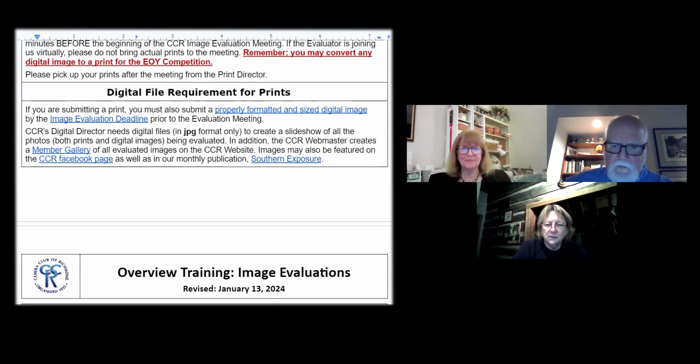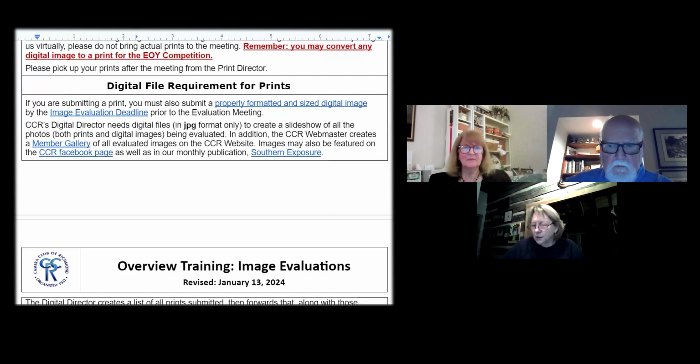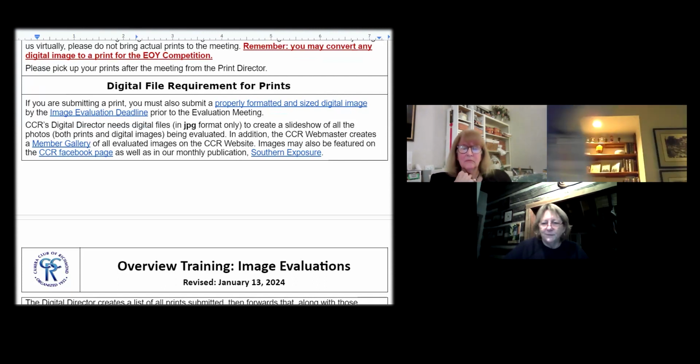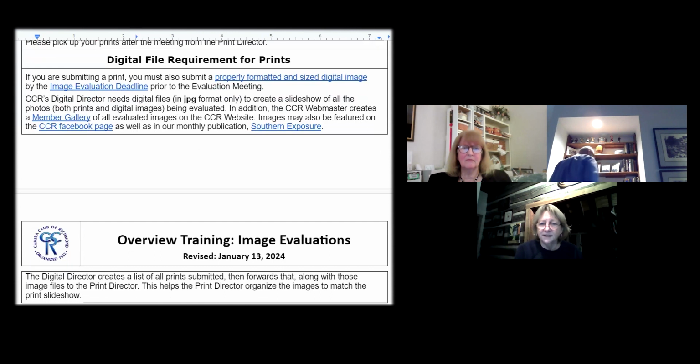And then anytime you submit a physical print, you also need to submit the JPEG along with it. The JPEG rules for the print are exactly the same as the JPEG for digital. File naming is the same. The one difference is that the first node of the file name is going to be P underscore instead of D underscore. D is for digital, P is for print. That's going to be the big difference in the file naming. Everything else is going to be the same. The size, the formatting, the naming, everything else is the same.